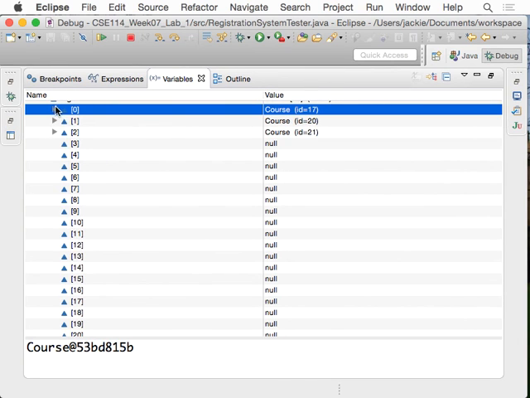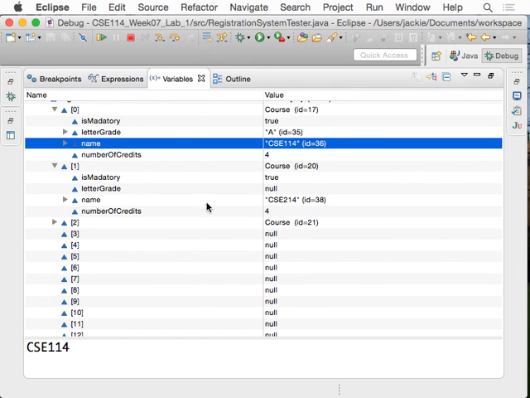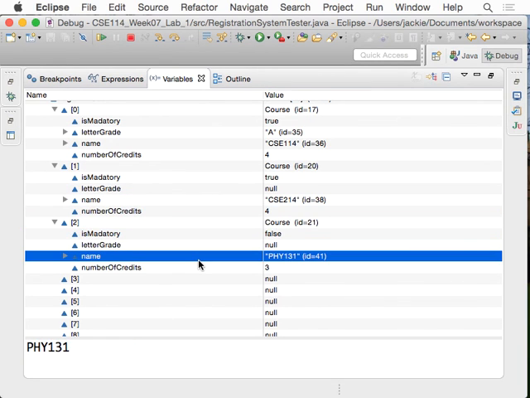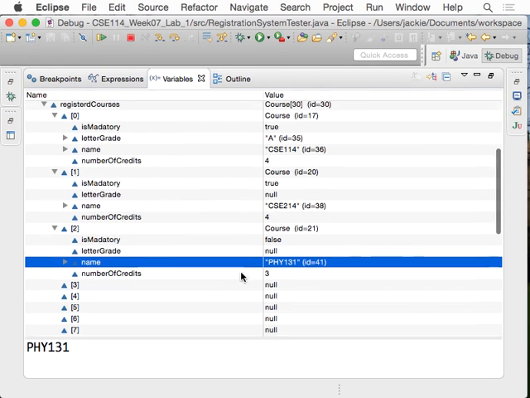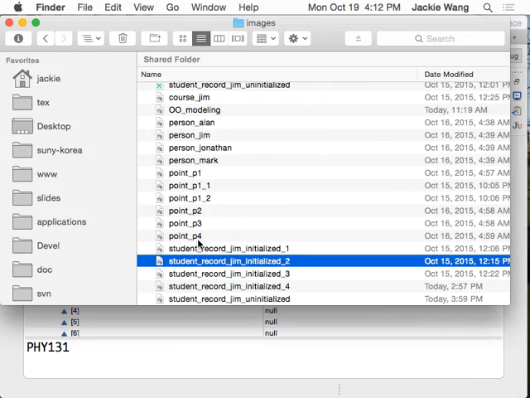For the first course, it's CSE 114. For the second course, it's 214. And for the third course, it's Physics 131. Now, what are their letter grades? That's my question. So far we have only initialized those 3 course objects, like what I showed you before. Let me show you again.